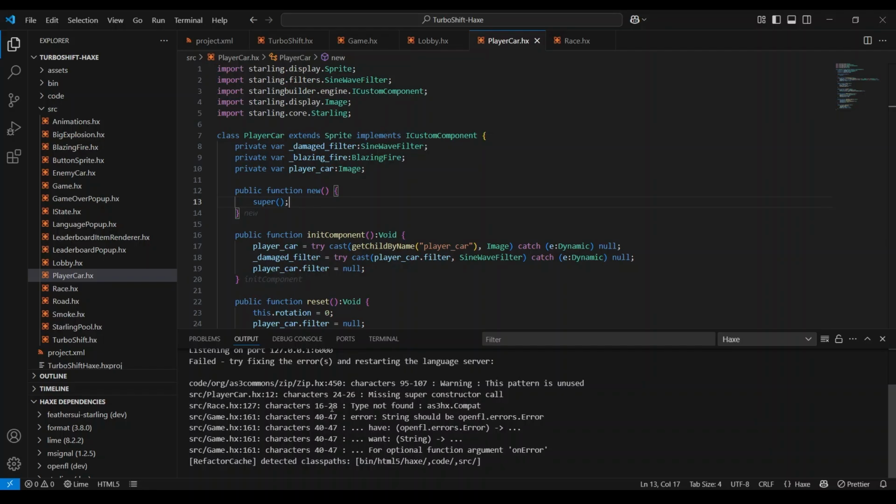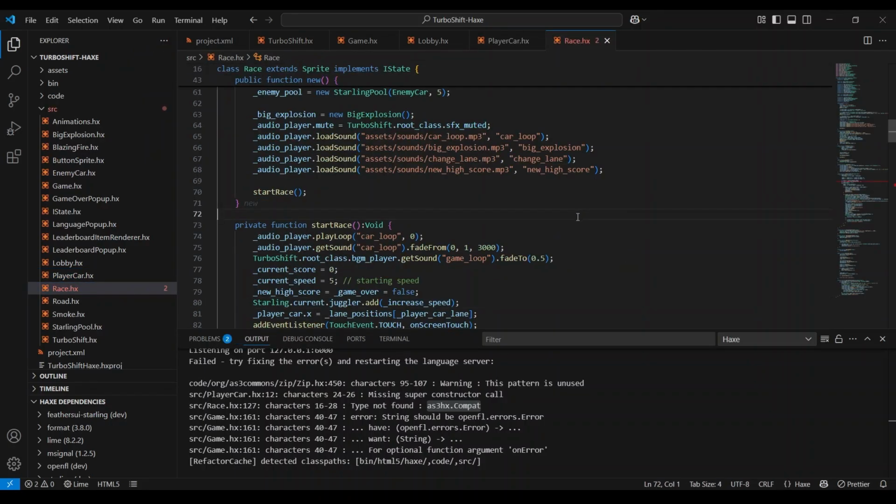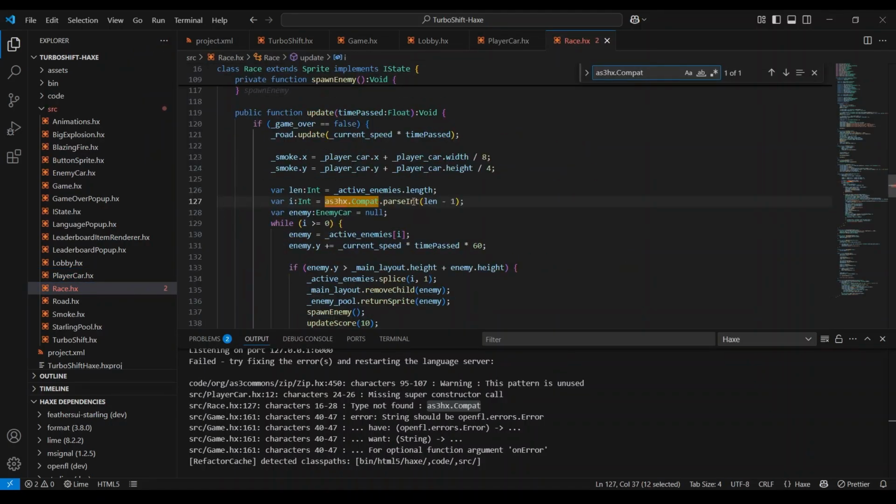Next, we have an error with some parsing-related issue in the race class. Here, we actually don't require a parsing, and we can remove it if you want. But to show you how to fix it, just use Std.int.